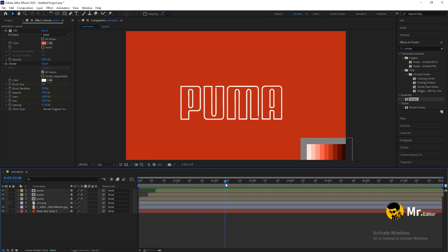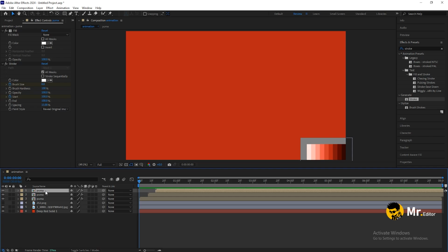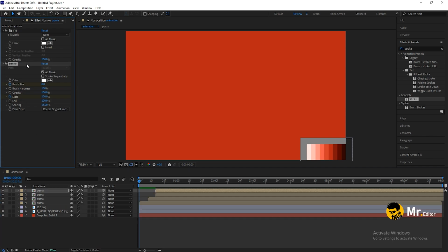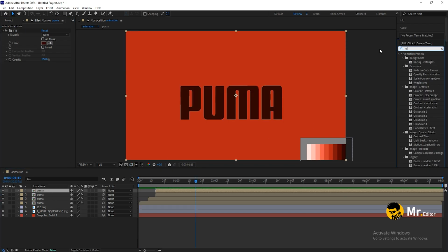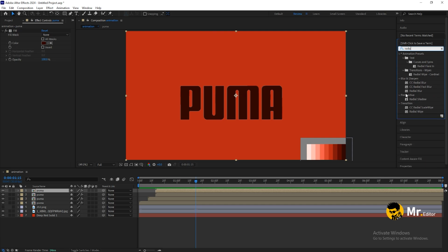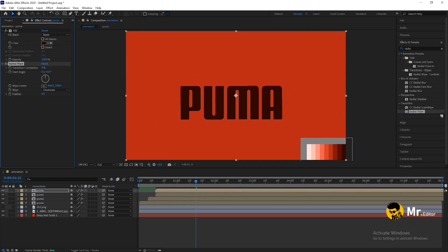Looks good to me. Okay, now select this layer. And then press Ctrl+D. And then remove the stroke effect. Then change the color from our color palette. Now select this layer. Then go to Effects and Presets window and search for Radial Wipe. Then select this effect and apply it onto this layer.